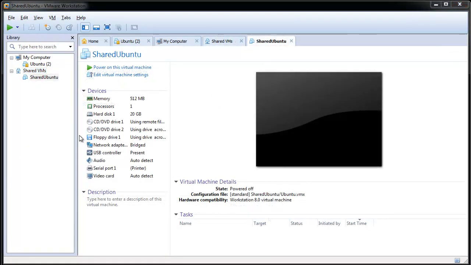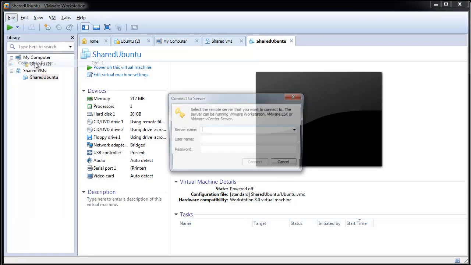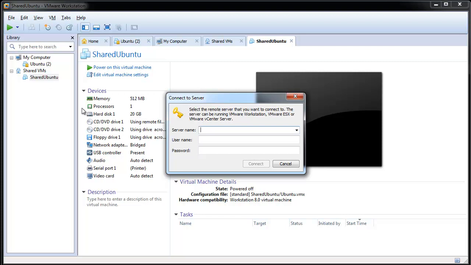To connect to a shared virtual machine, click on File and Connect to Server. Provide the IP address or the hostname of the host machine running the Workstation server, followed by the username and password of a local admin on the remote host.